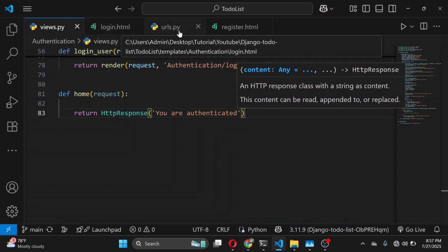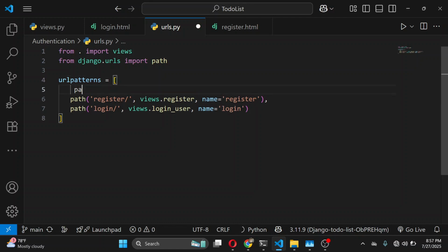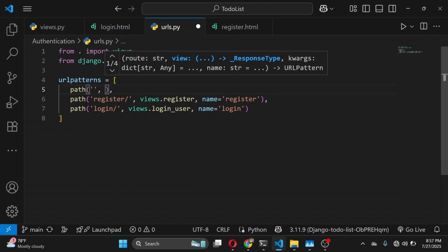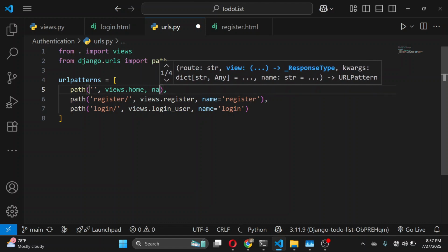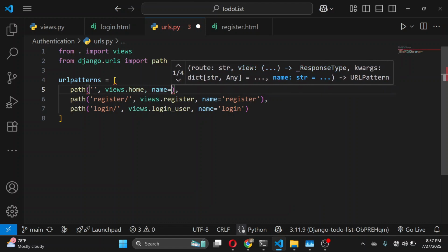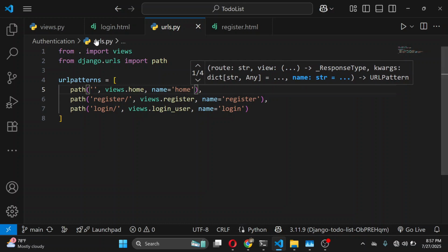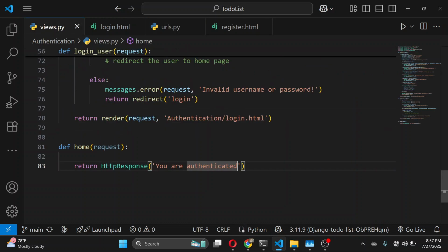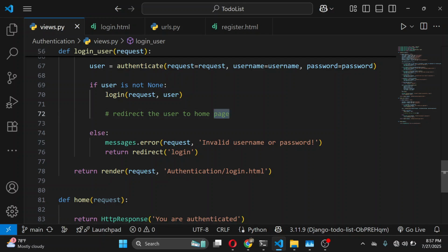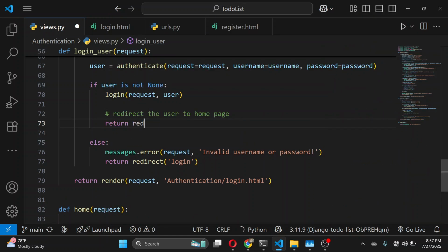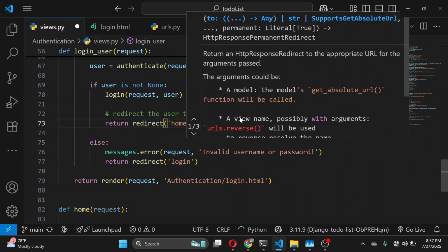Now, once I save that, I will go to my urls.py file and I will create a new path. Let me put a comma here to get rid of this error. I'm going to leave the URL path empty because I want this to be the base URL. That is, when I go to localhost port 8000, I want to see this home page. Now I'm going to say views.home and the name is going to be home. Once I save that, I can go back to my views and immediately after logging in the user, I can come down here and say return redirect home.